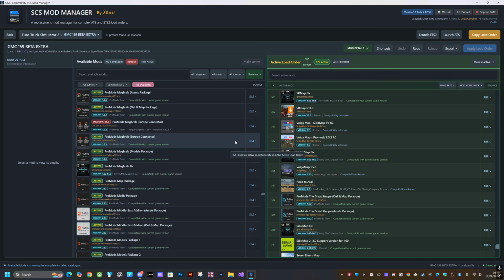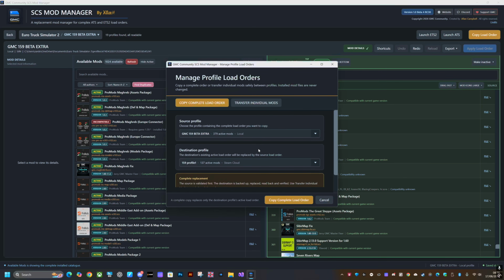Now there's also a new feature which took me quite a long time, because it is quite a complicated bit of code. Copy the load order. This app will not let you start a brand new profile. Okay, it has to be made in the game, because there's a lot of things that go on in the game that have to be registered and identified. So there's no way for the app to do that reliably. So in the manage the profile load orders, you can copy a complete load order to a different one.